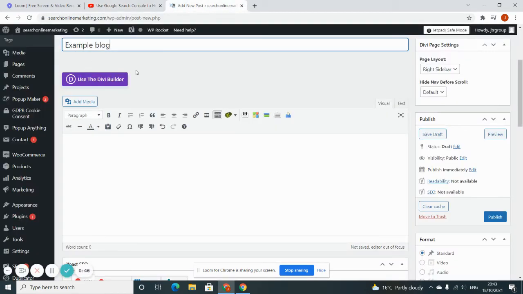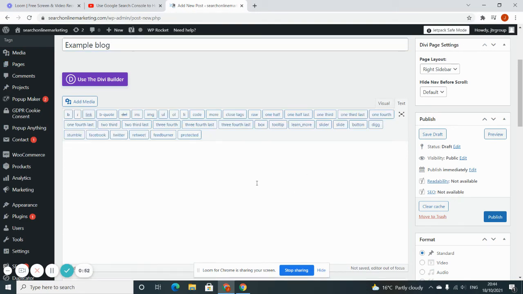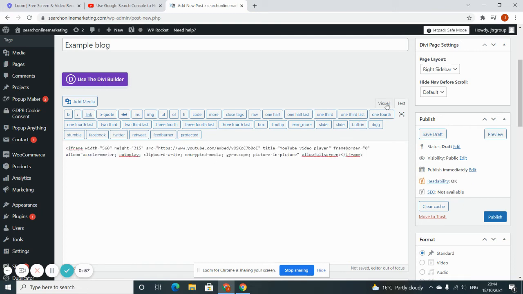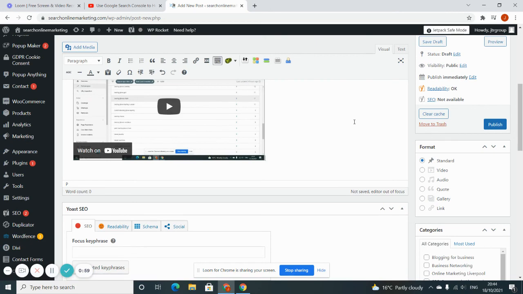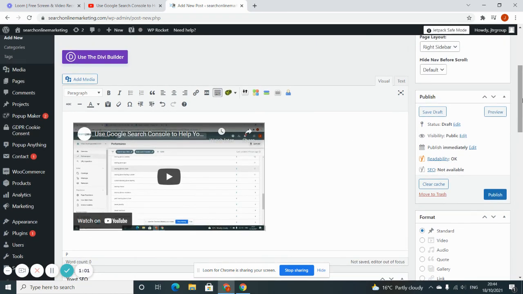Go to your website. So I've just put example blog here in the post. Click text. This will then bring up the code, the area to place the code, sorry. Place the code in, visual, and there's your video on your website.